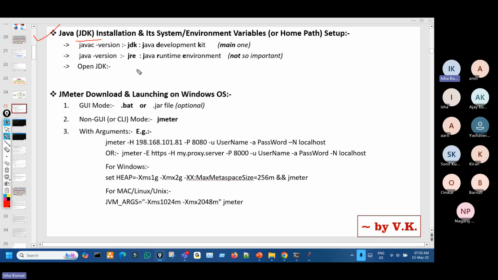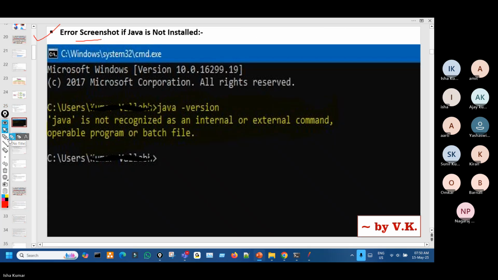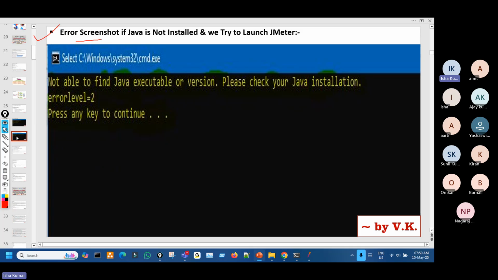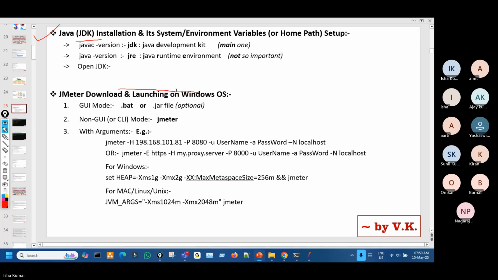Then only any Java based application can run, right? If you are trying to run any Java based application without it, you will get an error like this. Just the screenshot here: that Java executable version is not there, right? So that error comes. Since JMeter is a Java based application, we have to install it. It's very simple. Nothing is there.